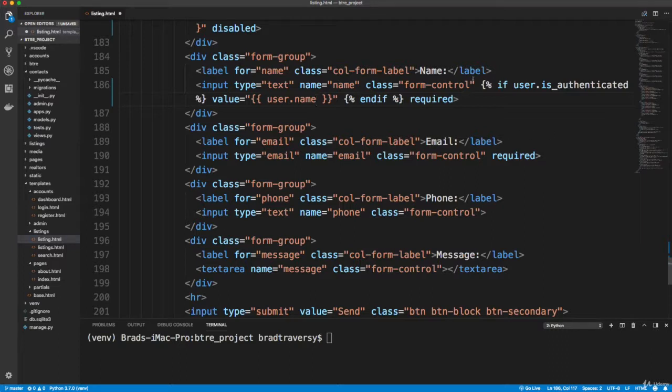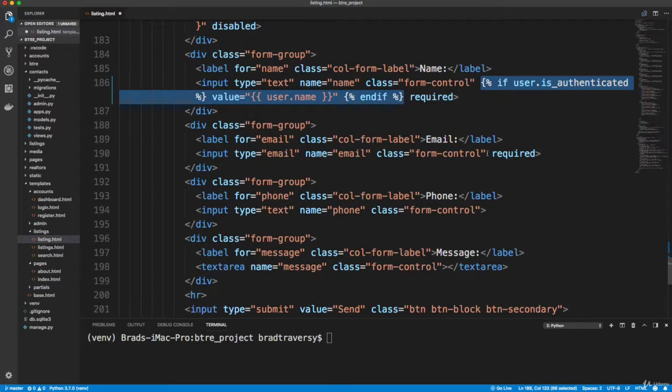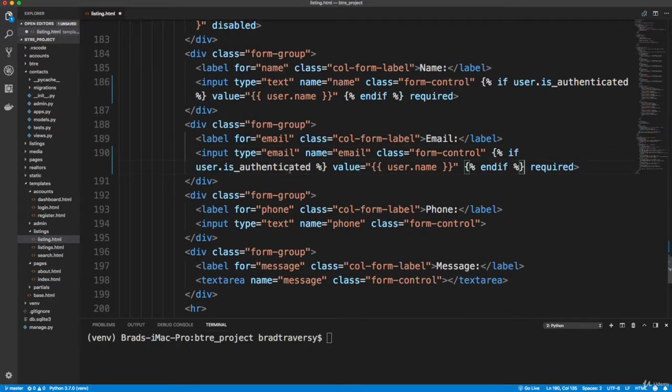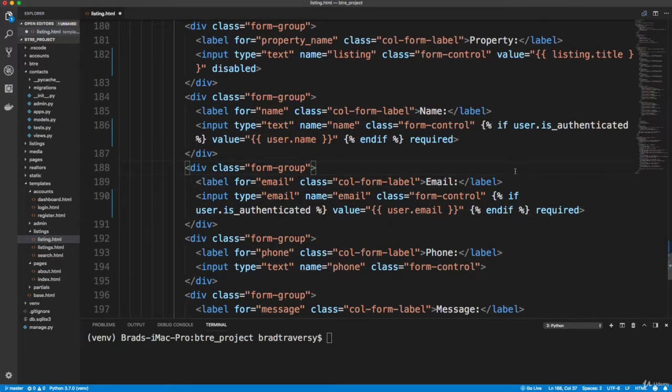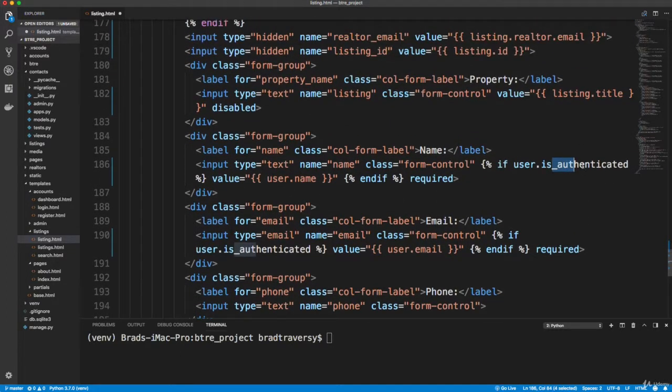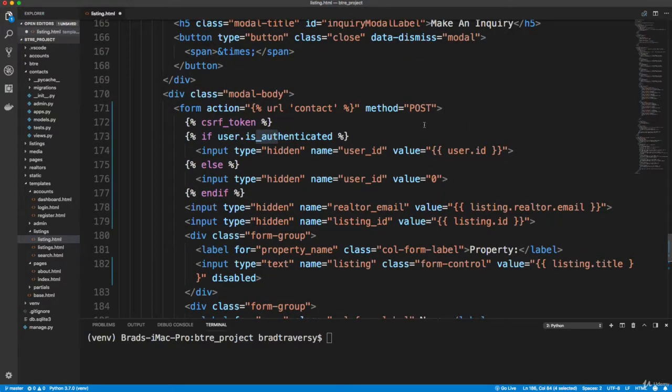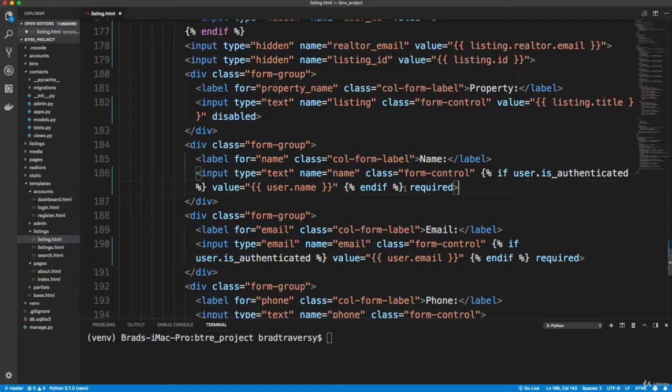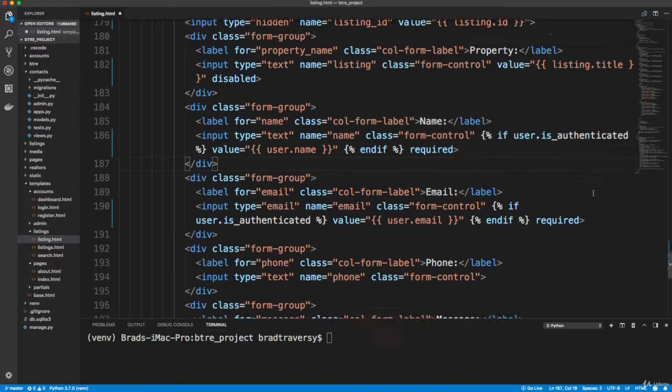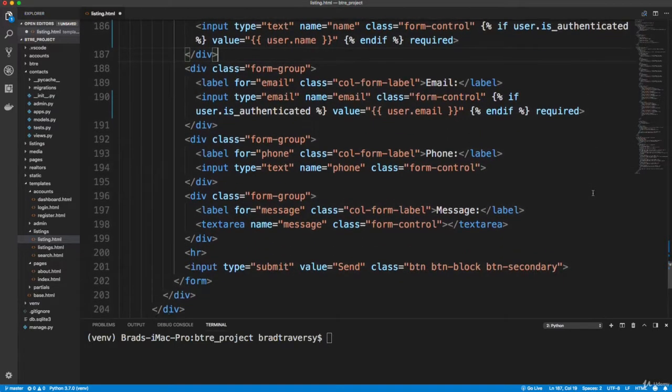Okay, we want to do the same thing for the email, so I'm going to copy this whole if statement, go right here for the email, paste it in, and I'm just going to change this to user.email. Why is this discolored? That's weird. Is it like that up here too? No. Class, form, control. Yeah, that should still work. It's just a VS Code thing. So, is that it? I think that's it.